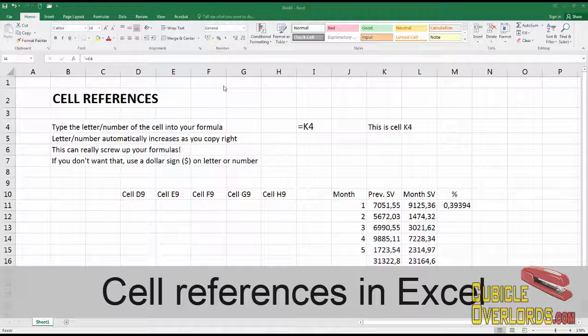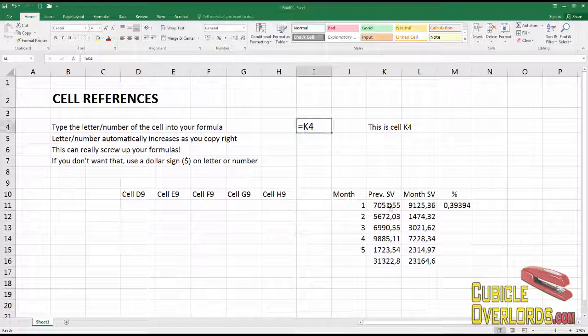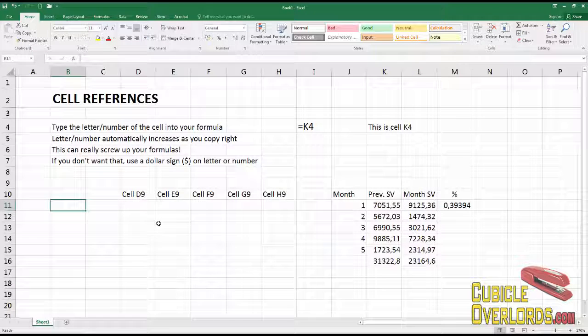Let's talk about how we reference cells in our Excel formulas. This is where the real power of Excel lies, because I can take the result from one cell that I've already calculated and reuse it in a formula in another cell, like I've done here. I have monthly sales volume calculated, and from this cell, I'm referencing this one and using this result to calculate a percentage. We're going to see how that's done in a few seconds.